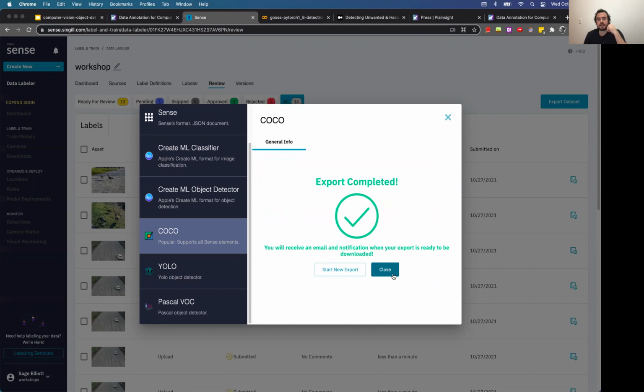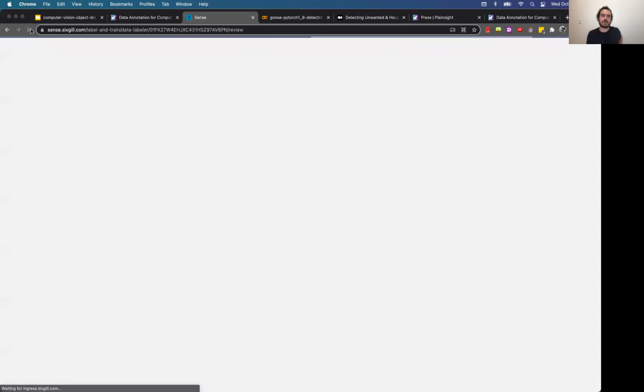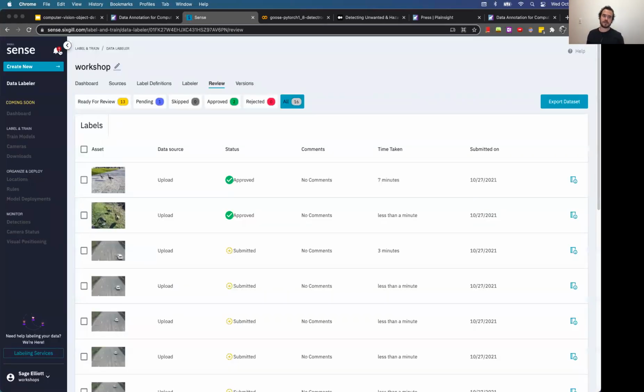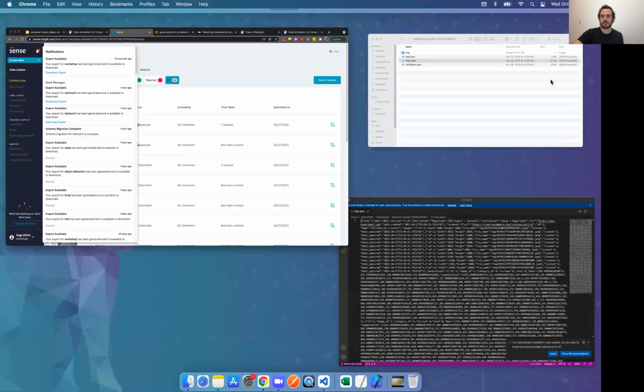It says export completed. You're going to get an email with a link that you can download your exported data set. You'll also get a notification right here. So it'll pop up in a few seconds, but I'm going to go ahead and refresh it, and it should be there. Just a push notification. You can click on this, and then you can hit download export. And this will download a folder that looks like this.